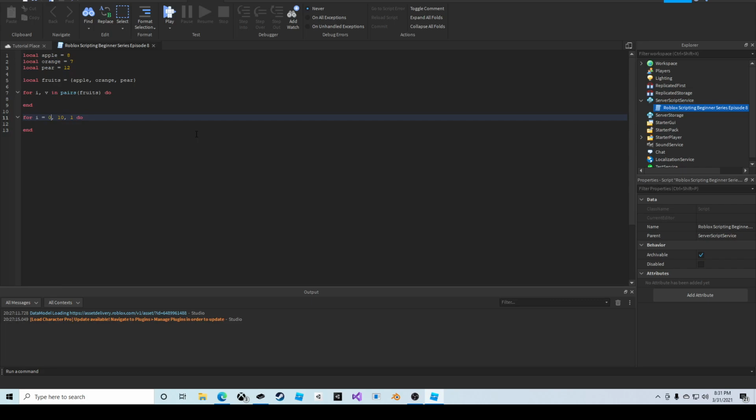So if we start at 0, we can go 0, 1, 2. Here we'll start at 0. 10 is going to be our end number. So basically, this will be the max number of loops we go through. And then the third number will be our increment. The increment is how much we want to increase the starting value by after each loop. So in this case, we'll increase it by 1.